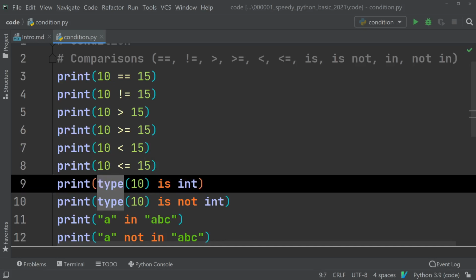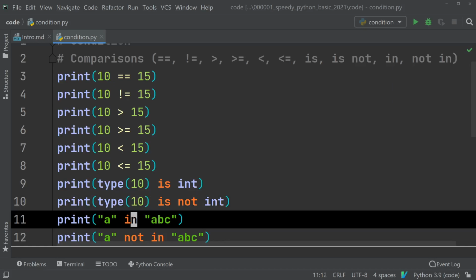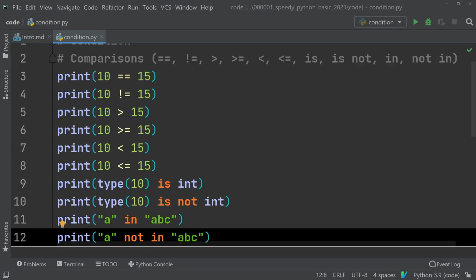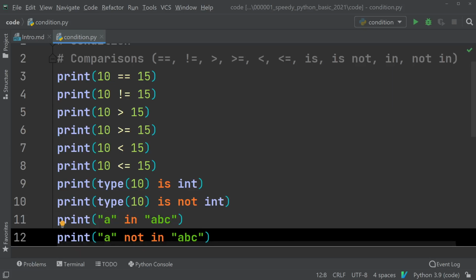The seventh one is using a new built-in function, which detects the data type of the integer 10 here. And it definitely belongs to an integer in Python, so this statement is true. Then the next statement, the type of data 10 is not an integer, becomes false. And the last two are 'A' in 'ABC', or 'A' not in 'ABC'. 'A' is definitely in the string 'ABC', so 'A' is a substring of 'ABC', and this condition becomes true. The next one becomes false.